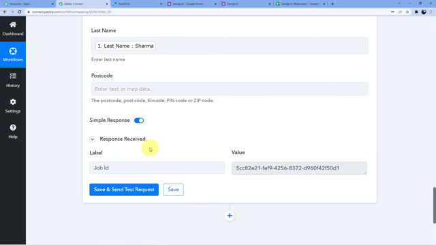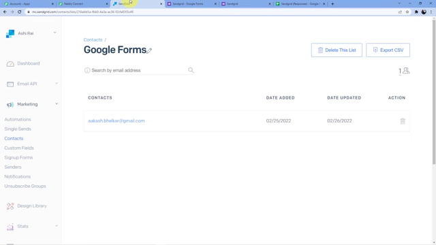And as soon as we do that, you can see here it is written job ID, and this is the job ID, which means our integration is successful and our contact has been made, subscriber has been added here in our Google Forms. Let me just refresh it.